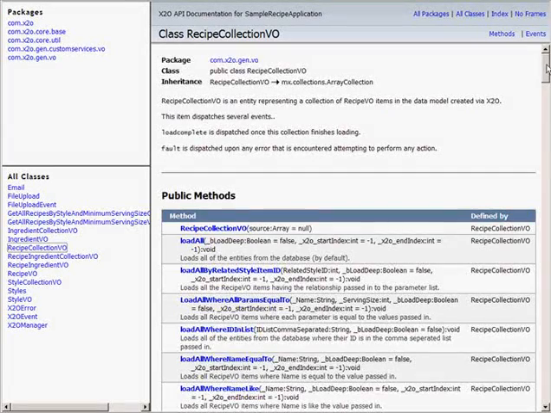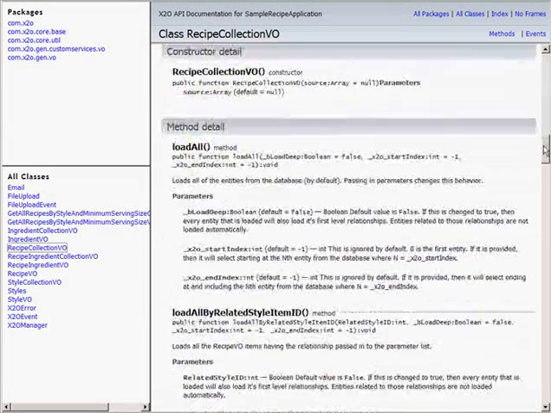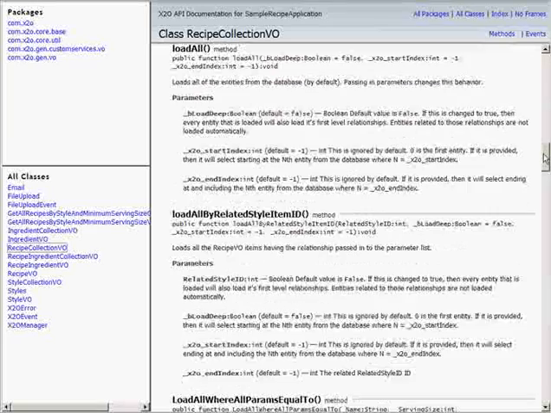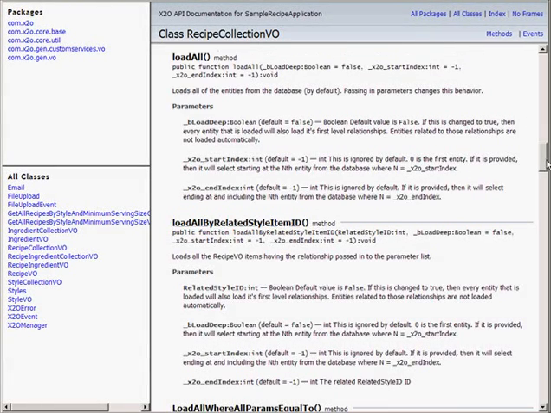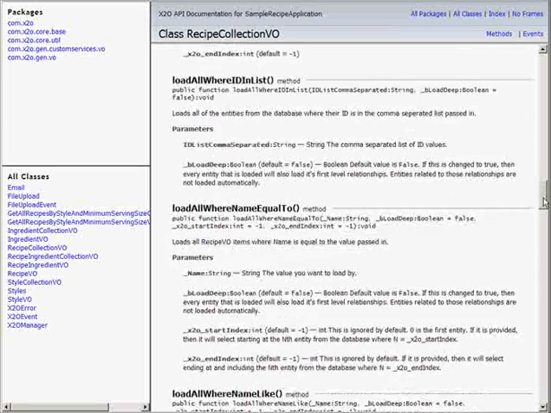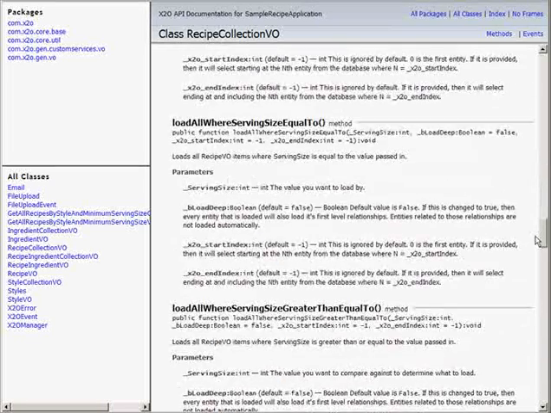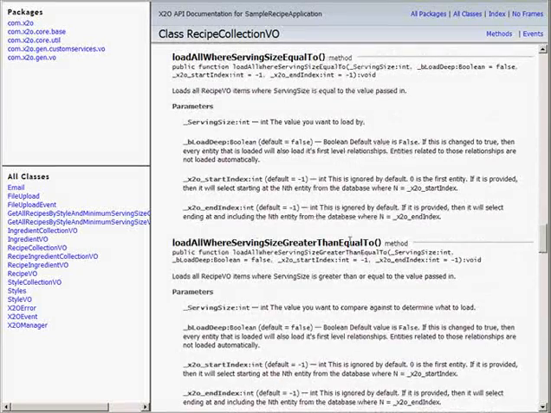It gives me a full list of properties, events, and methods available in each of X2O's generated objects. Here we go. I've got a method to load a collection of recipes by a style's ID. And down below, I've got methods to load recipes based on name and serving size. I marked those attributes as filtered in the X2O web client, and now I can filter recipes based on name and serving size if I wanted to.